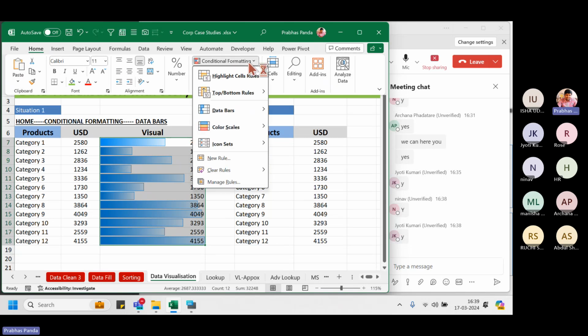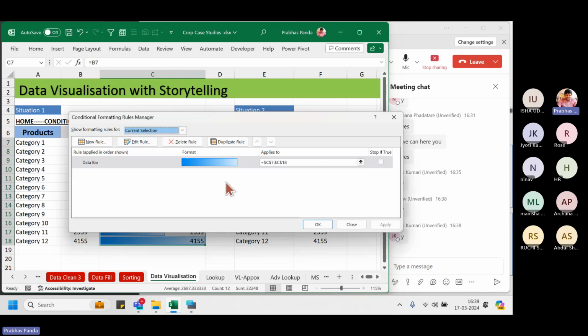Remember one thing: whenever you apply any kind of conditional formatting, if you want to see the backstage view of what exactly you had applied, you must go for the option called Manage Rules. When you go for this Manage Rules option, it will take you to a dialog box, something like this, where you have an option called Edit Rule.